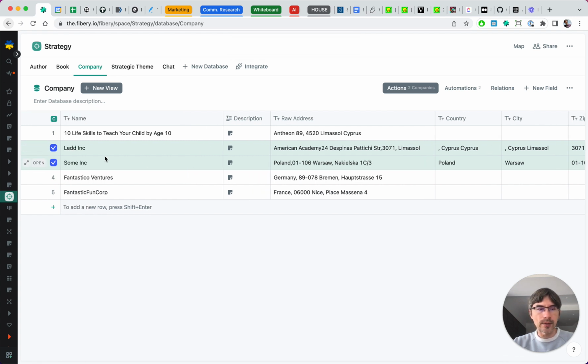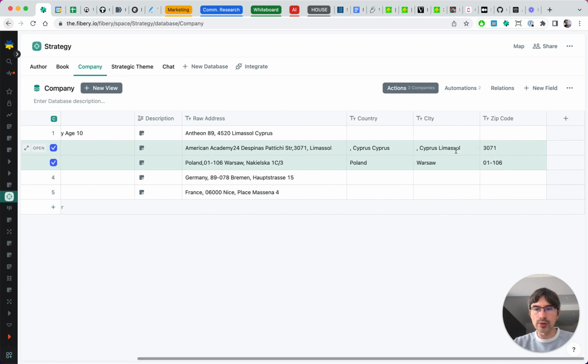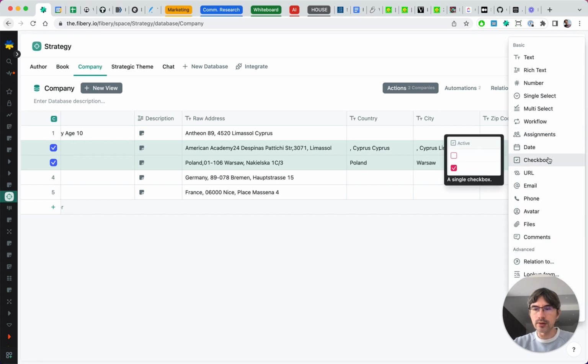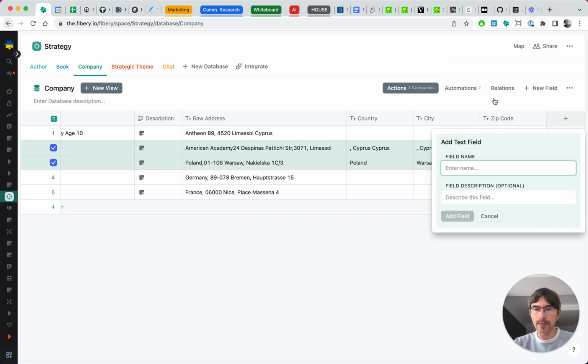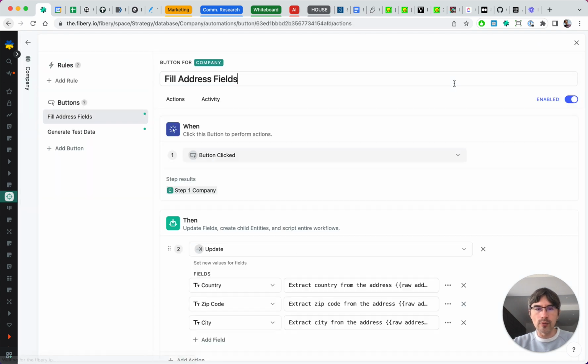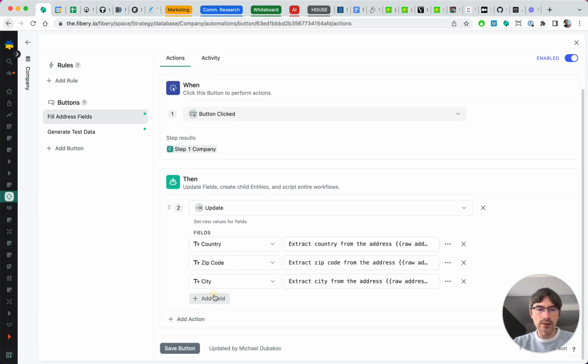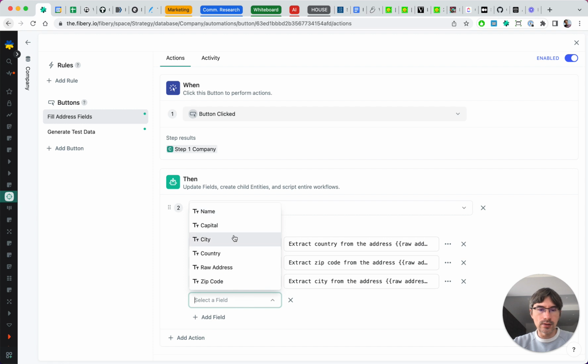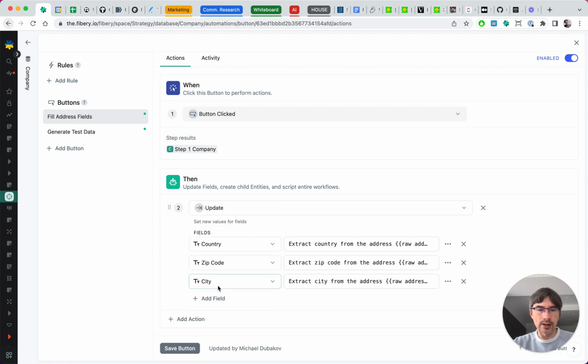All right. Imagine we want to also set a capital for a country. We can create a new field, it will be text, capital. And let's go back to our automations and set capital. No, not here. Okay, so we updated our information.